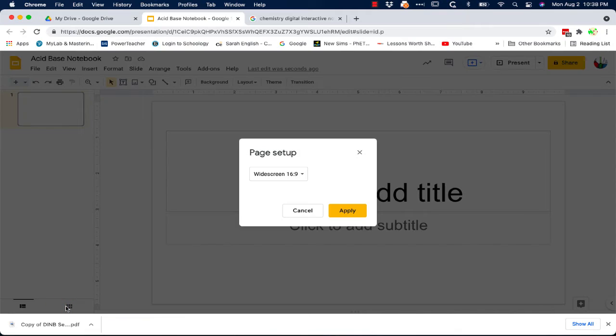So here's Page Setup. Now, the default page setup is widescreen, which is 16 by 9, which you absolutely can use. Widescreen is going to be the best view possible if you want to project your notebook on the screen in your classroom, if you have that capability. I personally am a portrait fan. So what does that mean for portrait? Well, portrait means that it's going to be an 8.5 by 11 image in this slide.